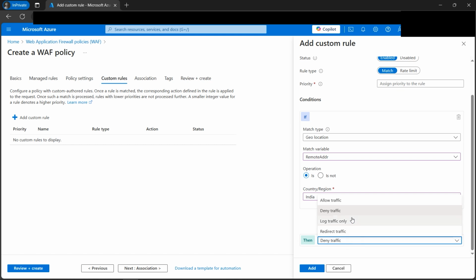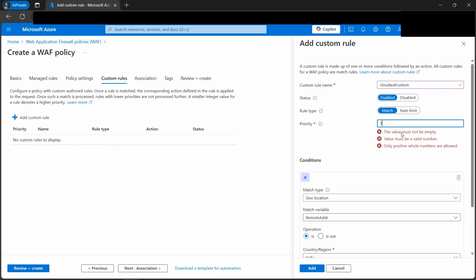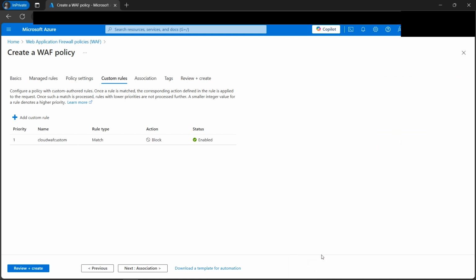We can also do the reverse. If it is India, we can allow traffic as well. There are other options as well, but generally we know WAF is used for denying traffic. Yeah, we use it. So let's go ahead with the deny one. Let's click on add. Okay, we need to assign a priority. Let's assign priority, let's say 1. Let's add it.